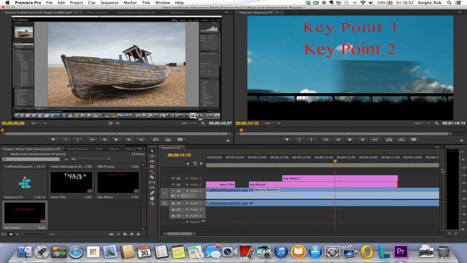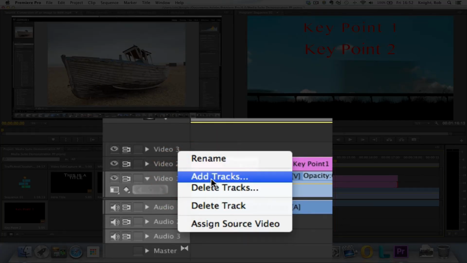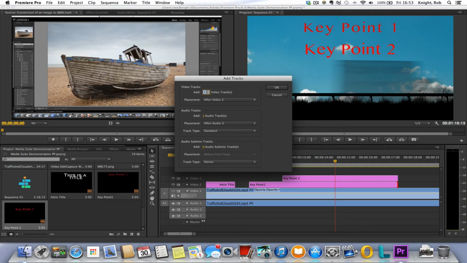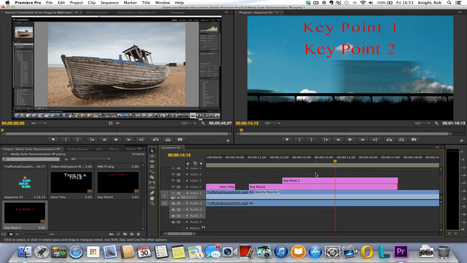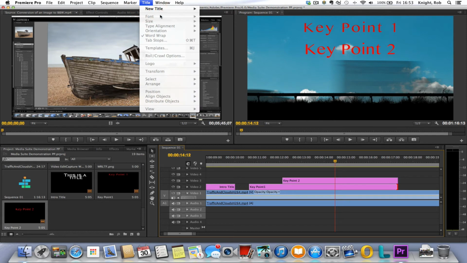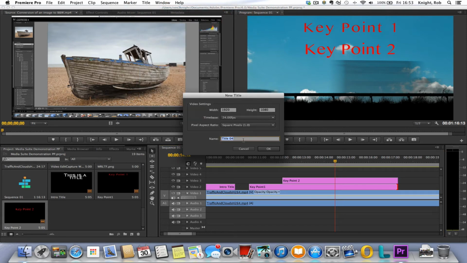Now this is where we get a bit more ingenious again, as we could add more video lines, so we can add extra points. So we could right click and add a track. We can add another video track, so we decide how many we want. If we wanted 2, click OK, and we've got video line 4 and video line 5. So now we might decide we want key point 3 to appear here. So we're into title, new title, default still, and we'll call this one key point 3 and click OK.